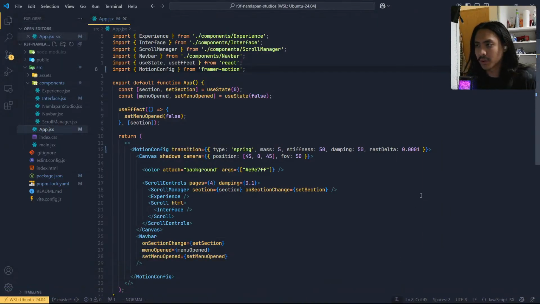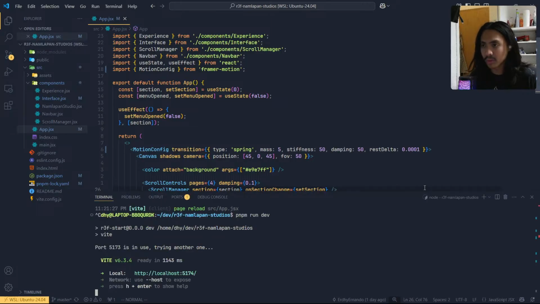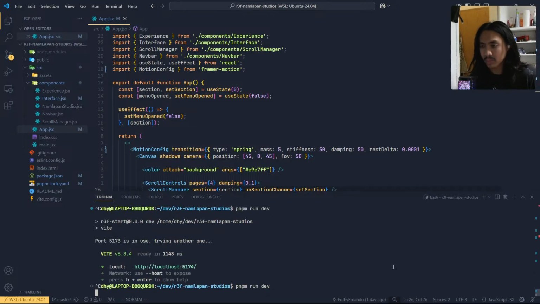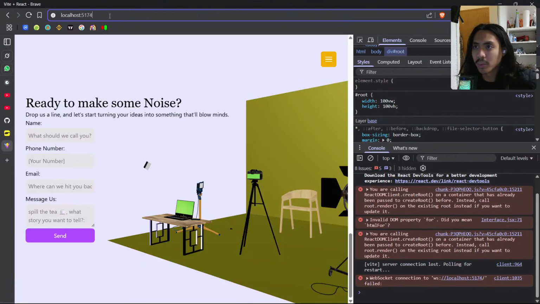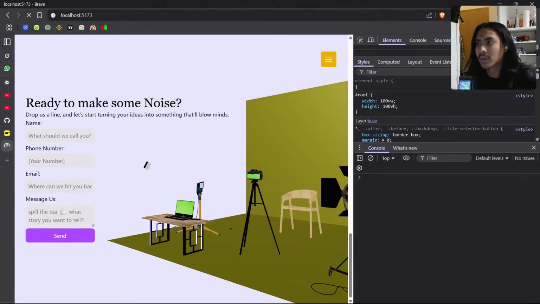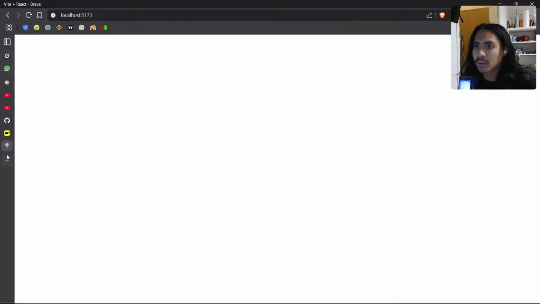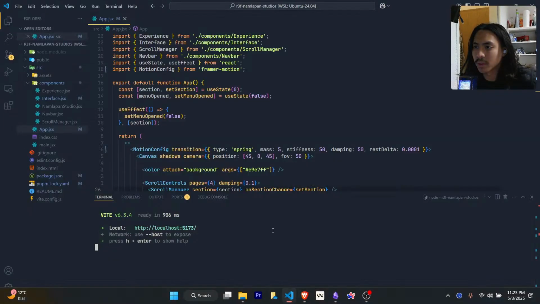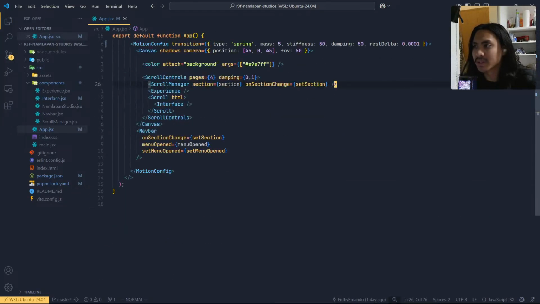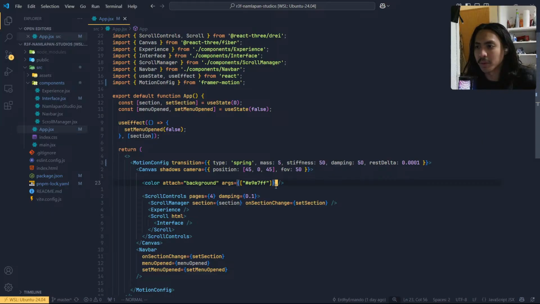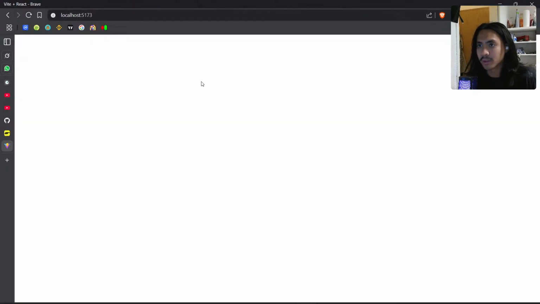Okay, this should be working by now. Okay, let's go back to the original port. Should be working by now. Okay, let's just use VS Code for this because I guess it's just much easier and faster. I'm not messing things up.